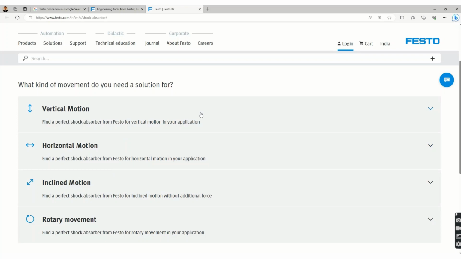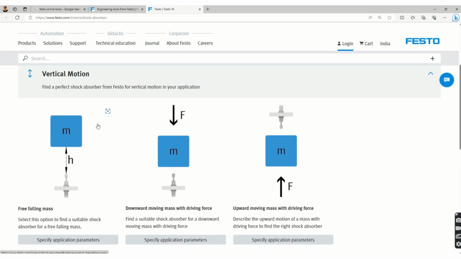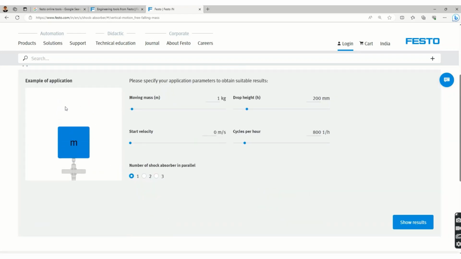Let's say vertical motion. Then again in vertical motion there are different scenarios. The first one is free falling mass, where the mass is directly falling on your shock absorber. The second one is downward moving mass with some driving force, which means the mass is moving but it has some driving force, for example it is moving with the help of some motor or actuator or any other thing. And then we have upward moving mass with some driving force. So you should know in which application you are going to fit it. Let's say first the free falling case. Here you can see the example of the application: the part is directly falling on your shock absorber, right?